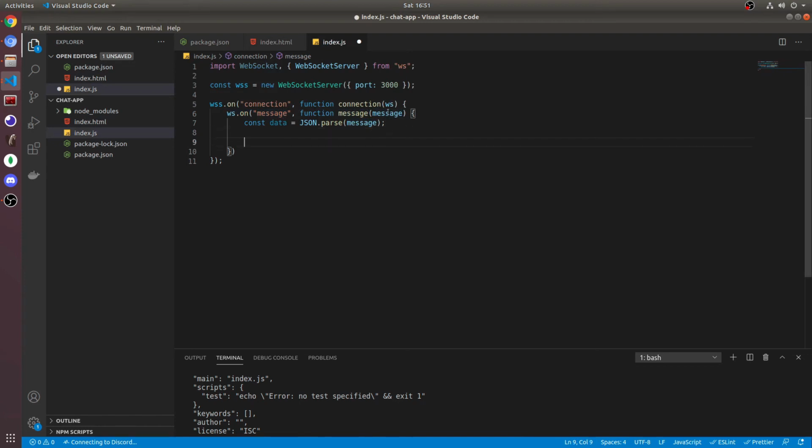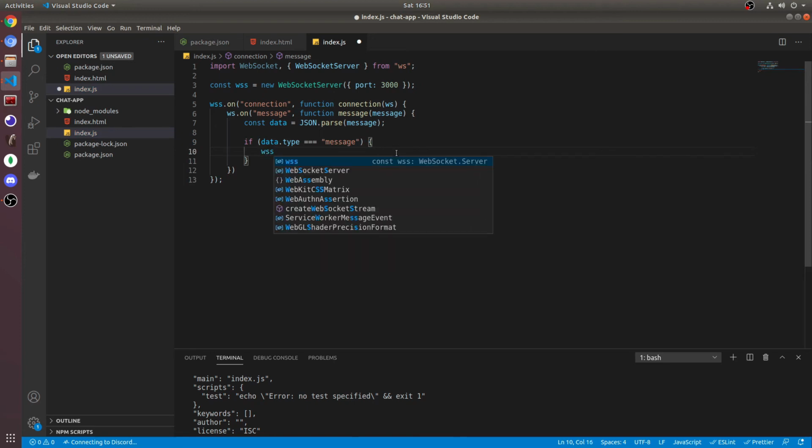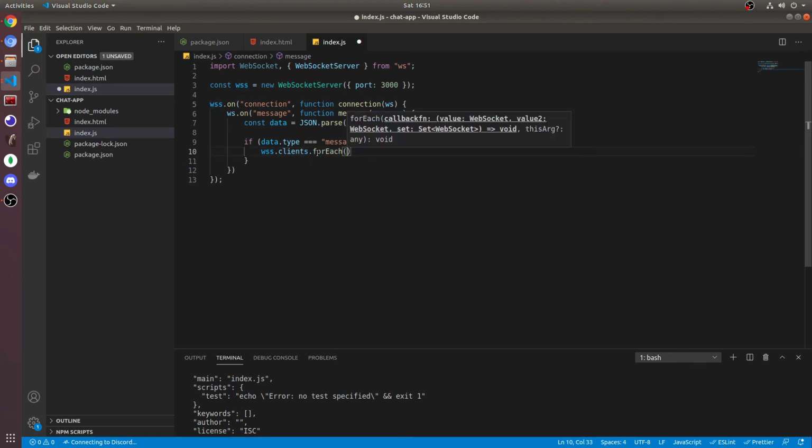So the next thing we need to do is check what type got passed in, data.type. And if it was equal to message, what we want to do is send that message to all of our clients besides the one that actually sent it, which we can do like this. So we do wss.clients. So clients is a store of all the clients that are connected to this WebSocket server. We do .forEach to loop through all of the clients. And we do client to get an individual client.